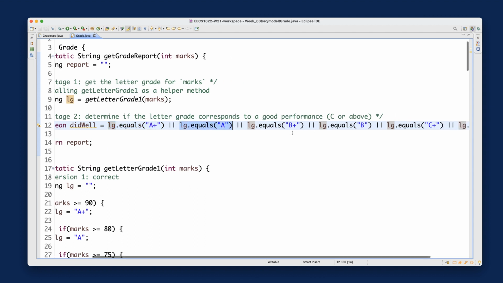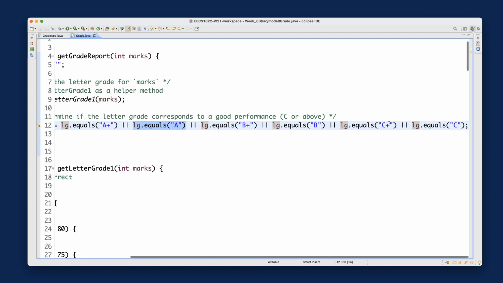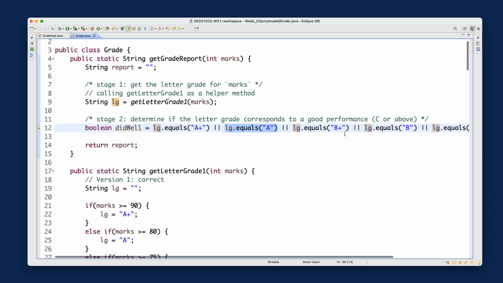So as long as one of them is actually true, then that'll be considered as doing well. Otherwise, if none of them is actually true, that means they didn't do well. A, B+, B, C+, C. Okay. I will just do this version over here, and then you might be wondering, is it possible to simplify it? I can show you one possible simplification for this particular case. Okay, I'll show it to you.